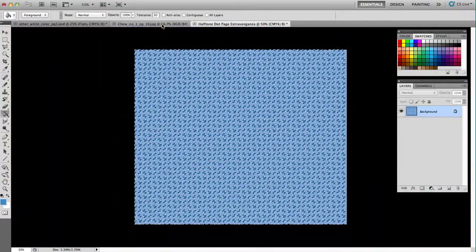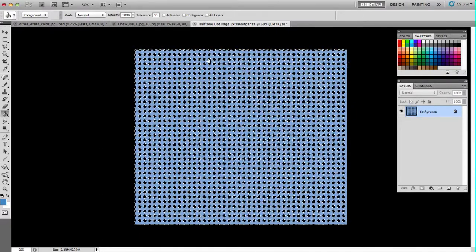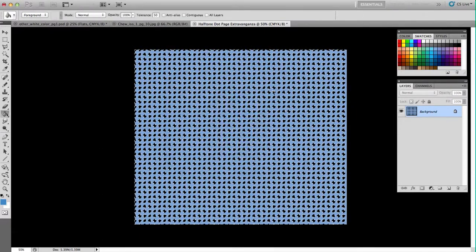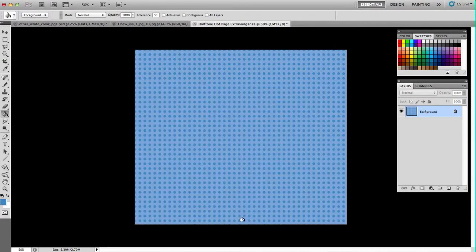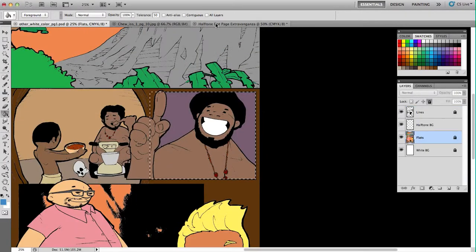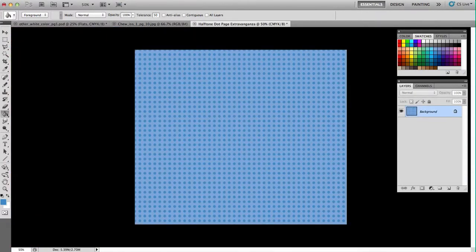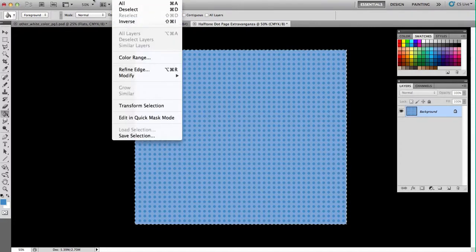Or another way to do that is to just delete that area, fill it with white, and then refill it with a blue. A couple different ways to do that. So now what I want to do is copy this and put it back into my comic page I'm working on. So in order to do that, I'm going to select all, and I'm going to copy it.